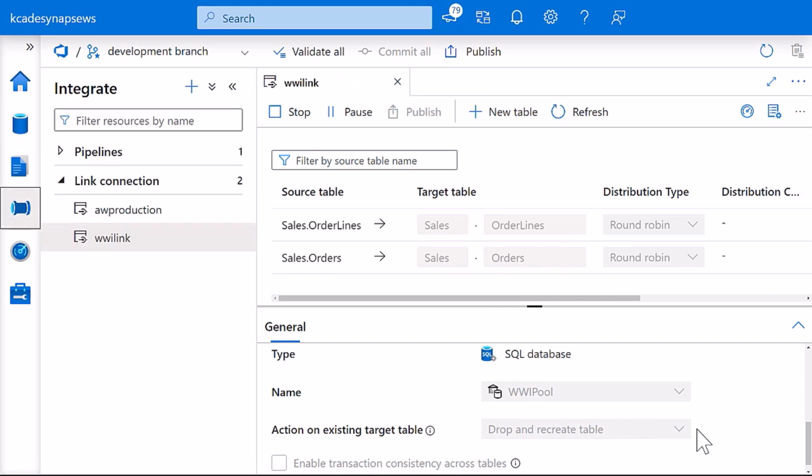And in addition to that, you will see that I've configured it to drop and recreate the tables in the dedicated SQL pool every time the link is restarted. And this is the easiest setting to use if you're intending to change the schema of tables in Azure Synapse Link for SQL Server 2022.